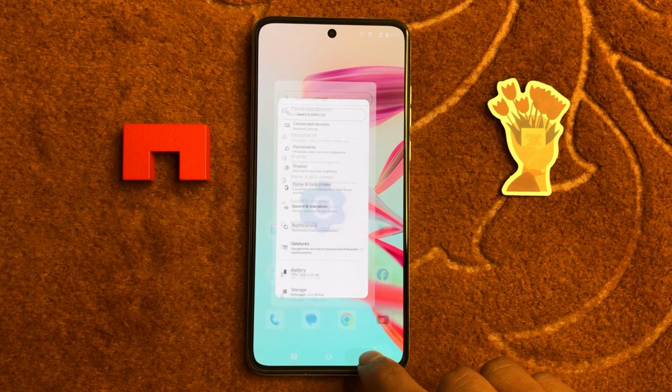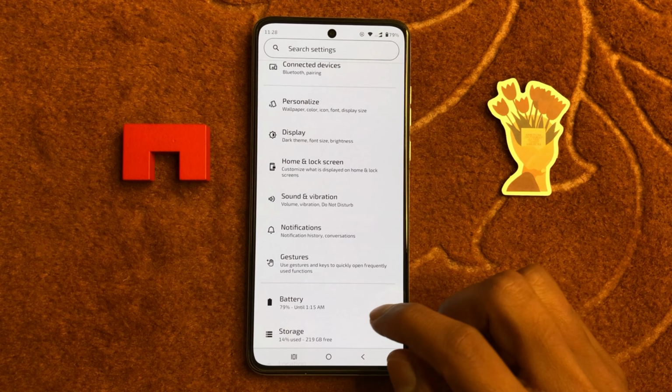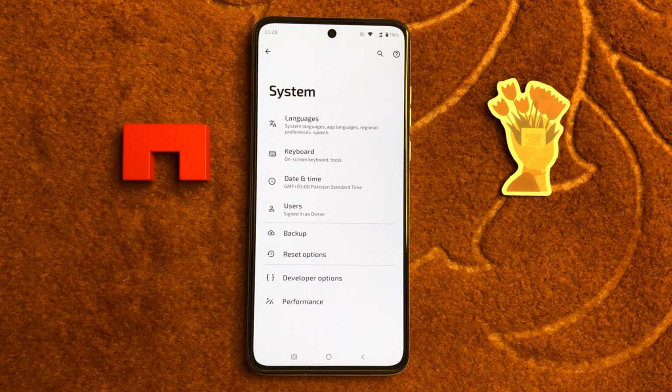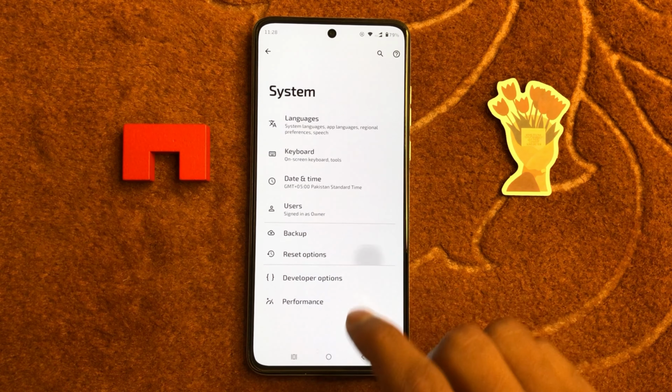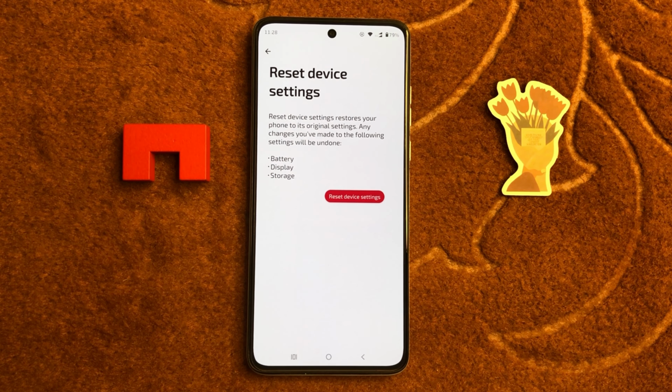Now go back. After that, reset accessibility settings. Again open settings, scroll down and click on system. Scroll down, click on reset options, click on reset device settings, and again click on reset device settings. After you click on reset device settings, all accessibility settings will be reset on your phone.